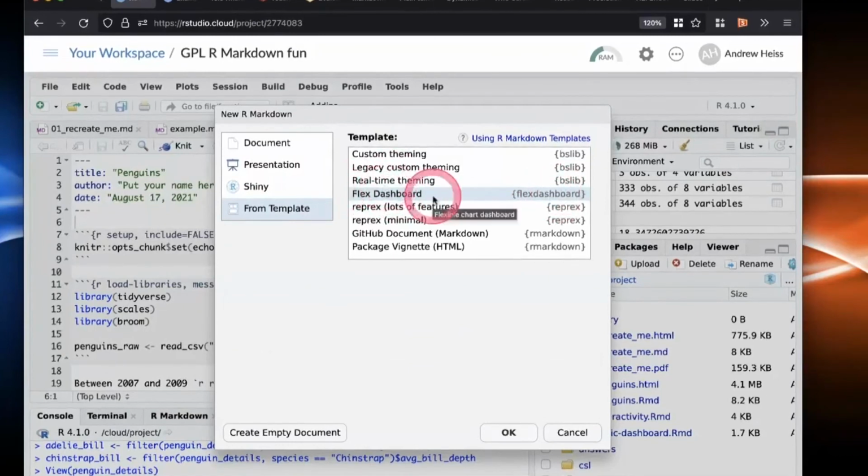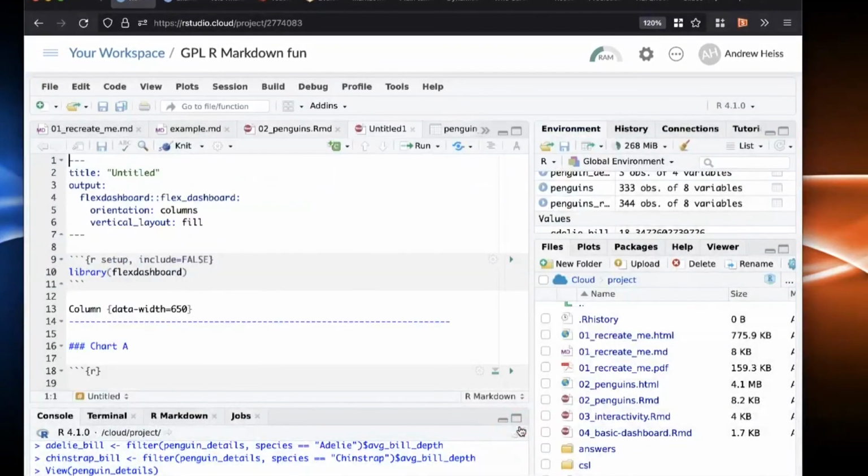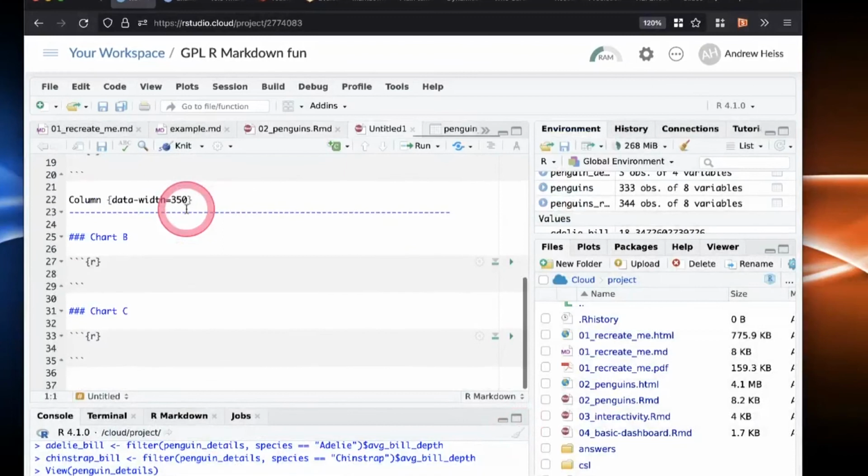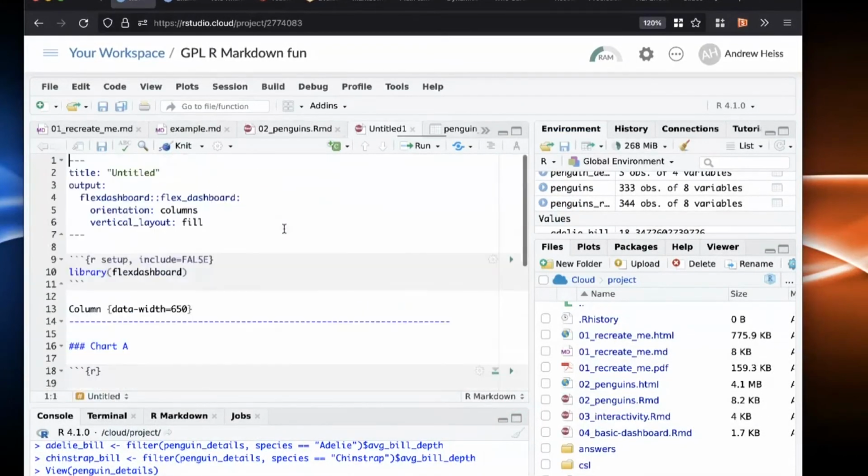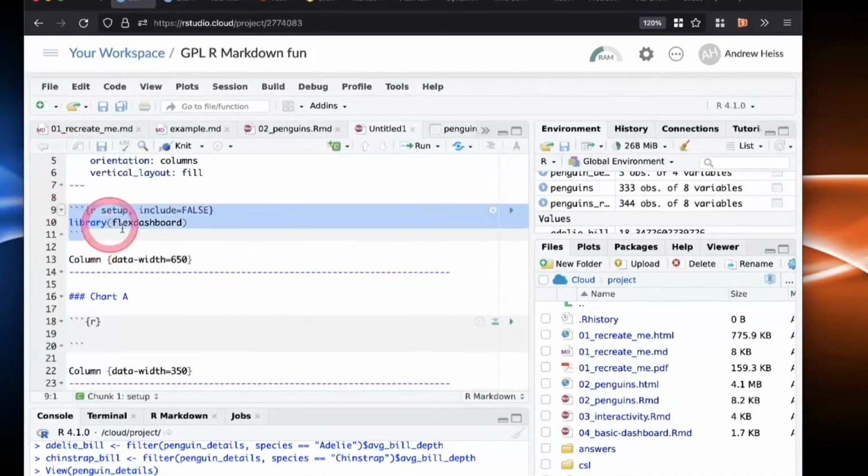Flex Dashboard is what we're going to be using for the next few minutes to create dashboards using just Markdown. Again, no HTML at all. We're just making columns and rows and dashboard elements with Markdown and some R code. So if I click on Flex Dashboard and then OK, it gives us a blank document that's all set up for working with Flex Dashboard. At the top there's our metadata in between the 3 dashes, and this is called untitled.